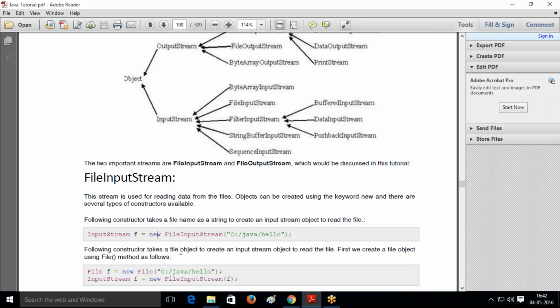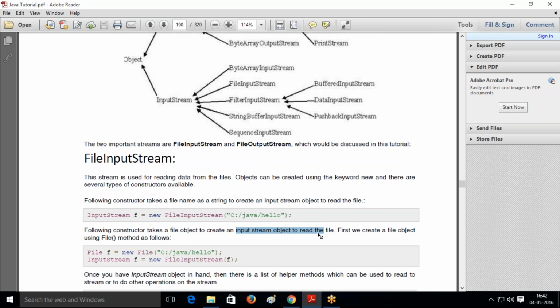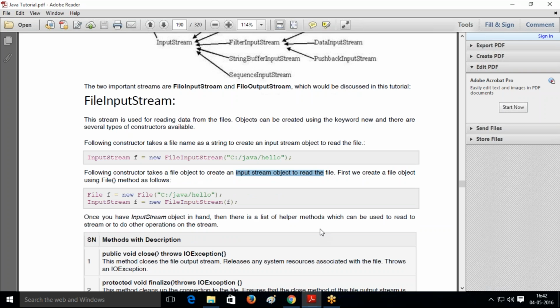Then the following constructor takes a file object to create an input stream object to read the file. First we create a file object using the File class as follows. This is File f = new File("C:/java/hello"). Then InputStream f = new FileInputStream(f).